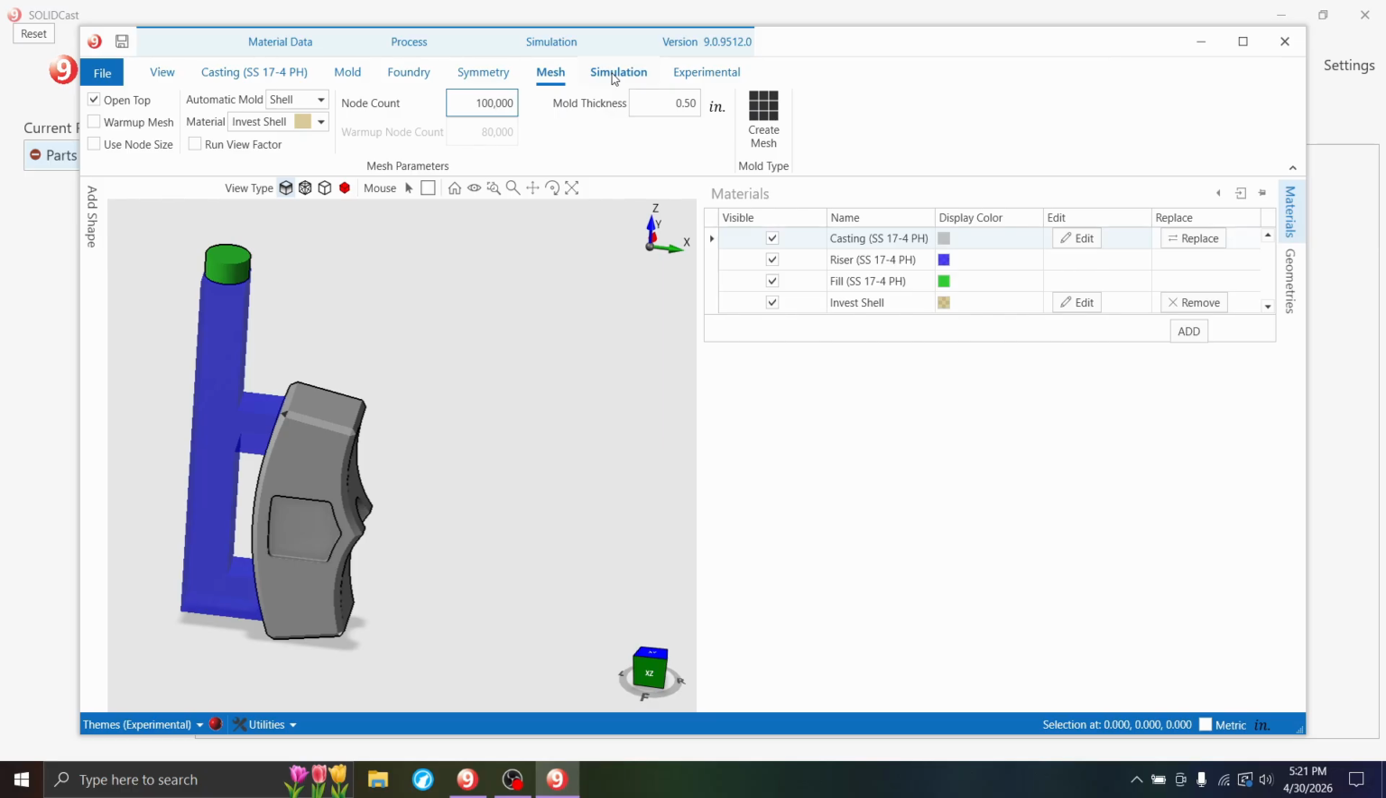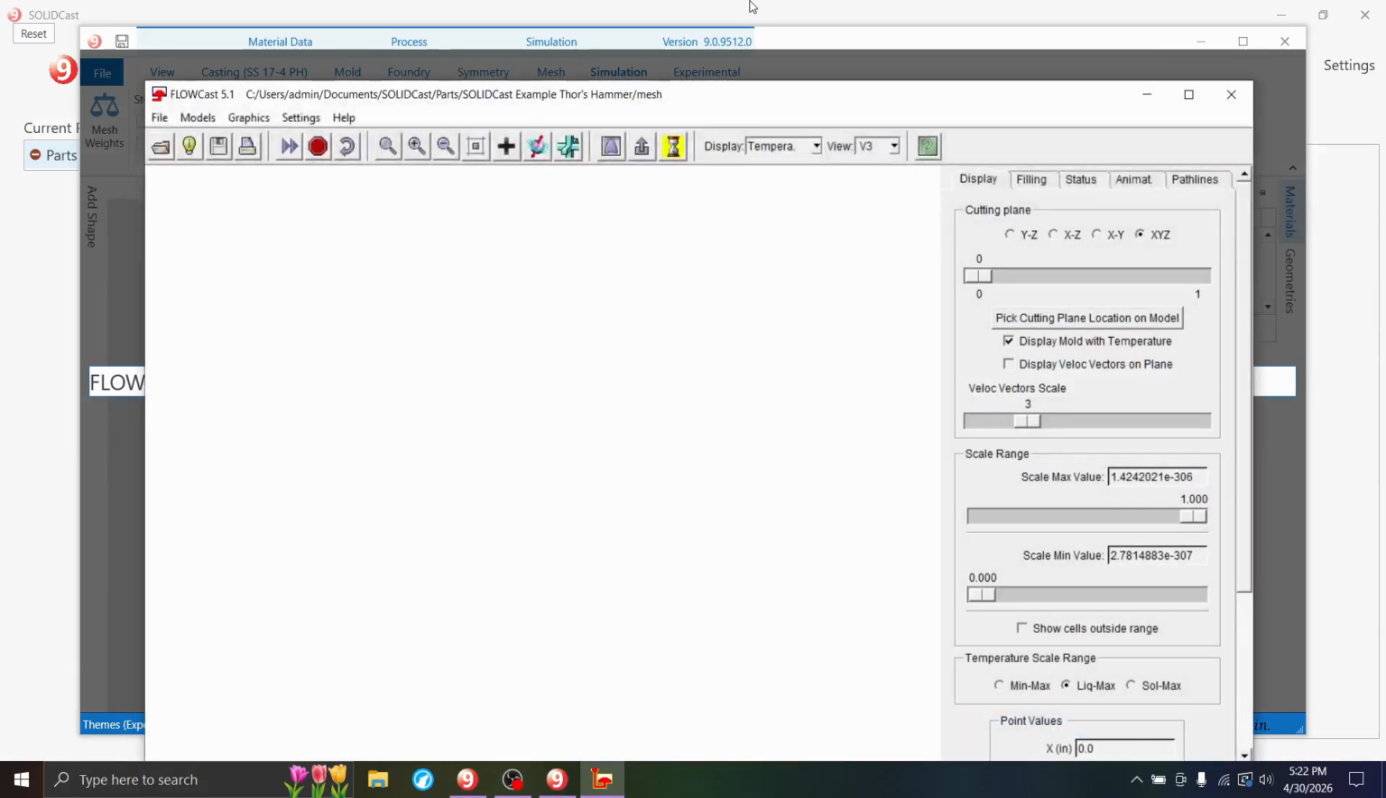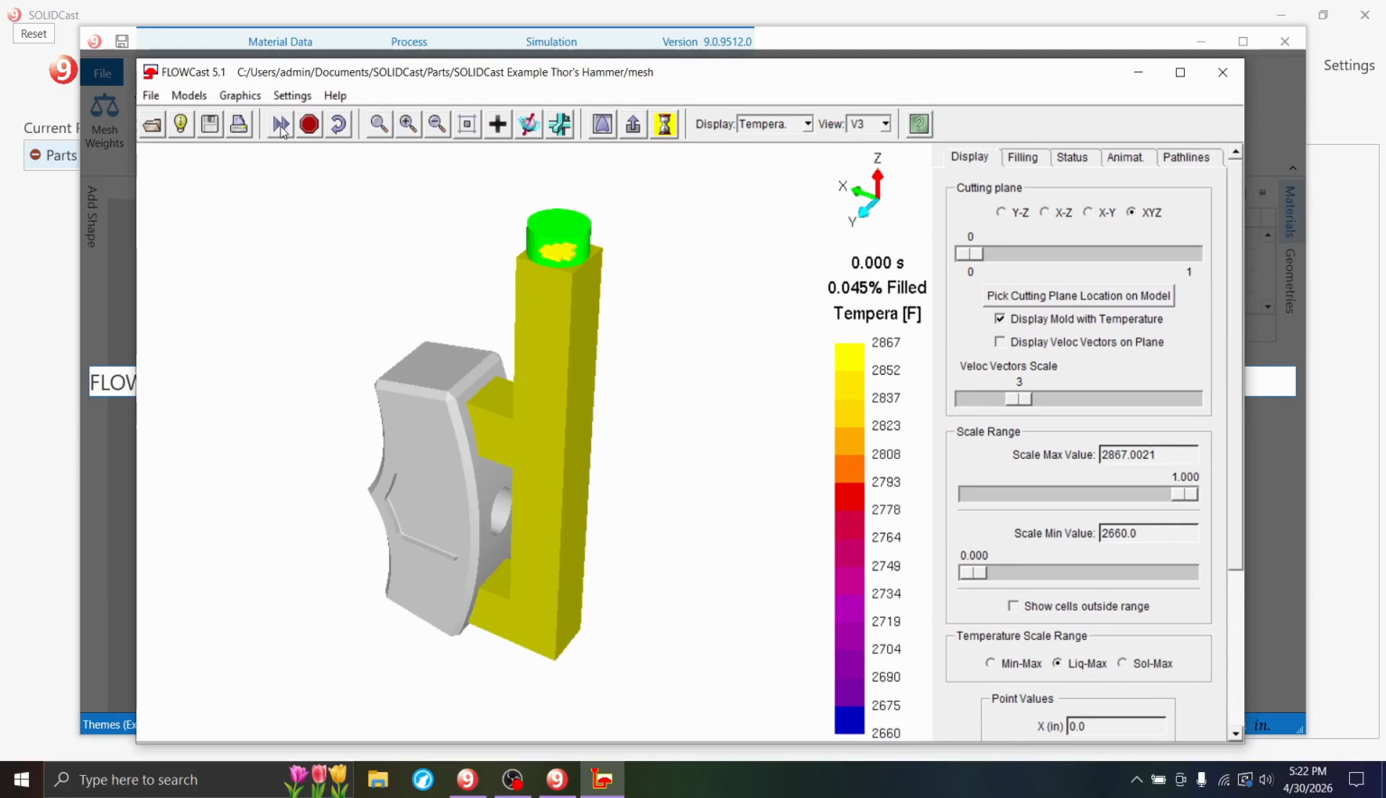And next we can move on to the simulation. So click on the simulation tab. Make sure the stop condition is 100% solid casting and riser, and then click use flowcast. And then you can start flowcast. So here you have the flowcast window up, and by clicking on this double arrow right here, this will start the simulation.